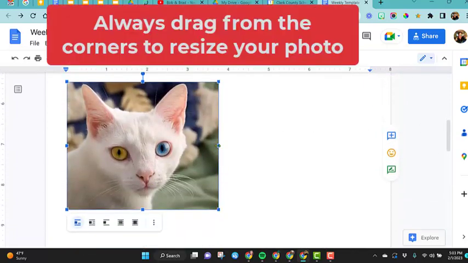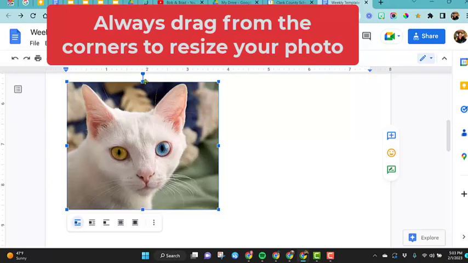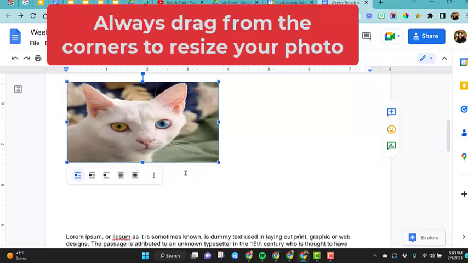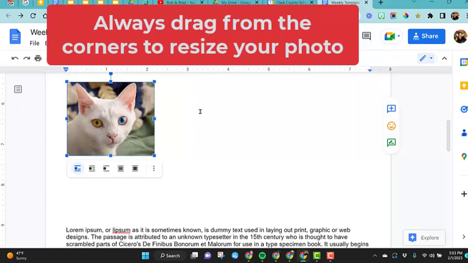Notice what happens when you left click and drag from the squares that are in the centers. It distorts your photo. I see this way too often where people will resize their photo and they don't realize that they're actually distorting it. So remember, always grab from any of the corners to keep your photo proportionate.